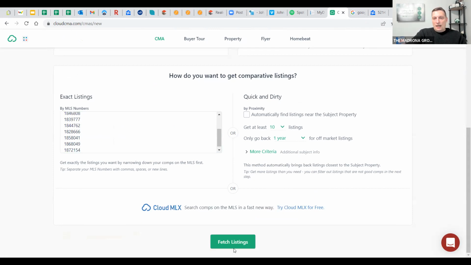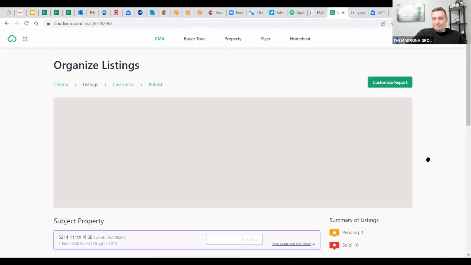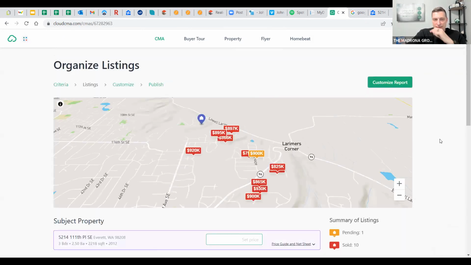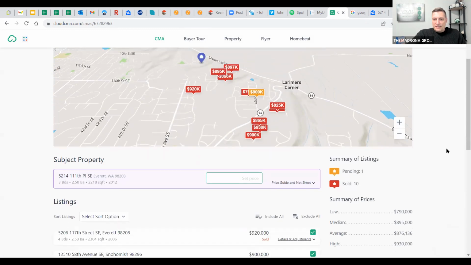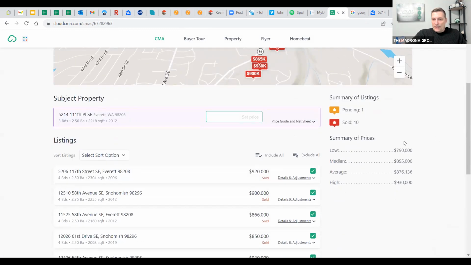Okay, so we got a bunch. Very good. So now we fetch the listings. So we have all the data. And then, okay, so Cloud CMA is going to put it all together. Oh, very interesting that this is the subject property here. Nothing in their direct neighborhood in the last 6 months. Everything's off to the side, but it'll work anyway.